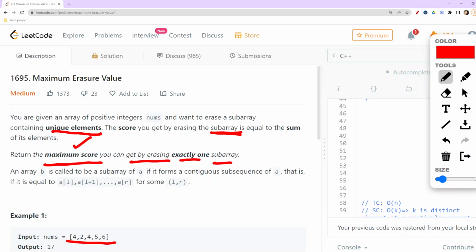So in that sense, if we take the first example, here we see there is 4 then 2, this is one sub-array. Then this 2, 4, 5, 6, this is one sub-array, right? This is the sub-array which has the most elements, and moreover, the sum also is greater than the sub-array of 4, 2, right? So this would be our answer, and we are required to return the sum of that sub-array, which is 17. So this is the thing which we are required to do here.